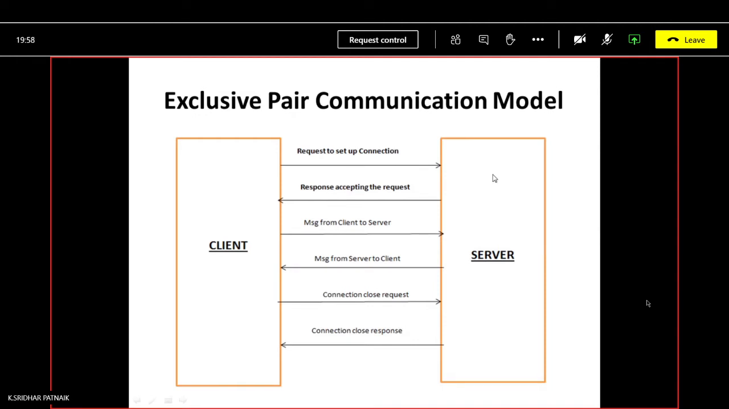So it's a synchronous way of communication that takes place, and the scenario is full duplex. In half duplex, there is only one way communication.